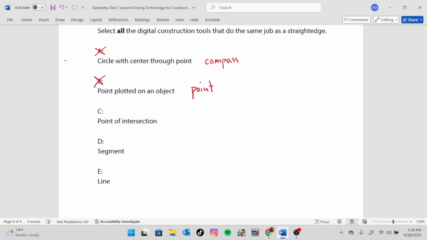So B would not be a correct answer. The next choice, C, point of intersection. This is when you take any two lines or shapes and then you select on them and it calculates where they are intersecting and it draws a point. So again, this is a point tool, not a straight edge. So C would not be a correct answer.